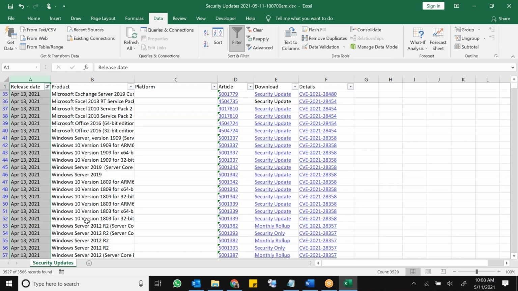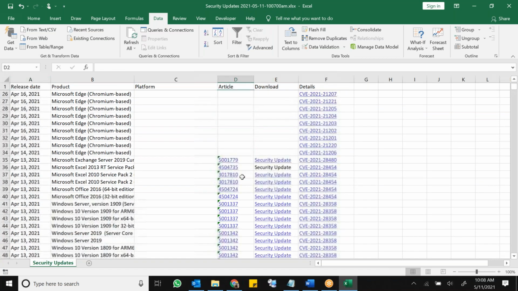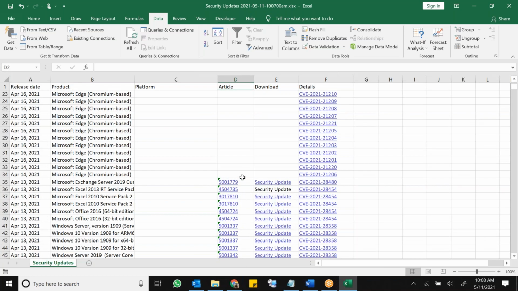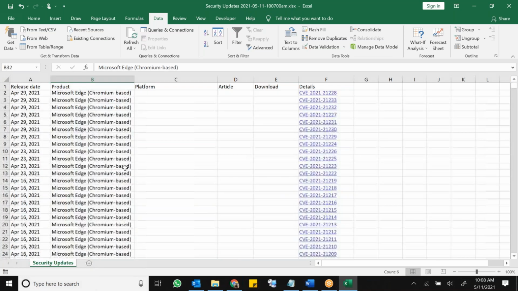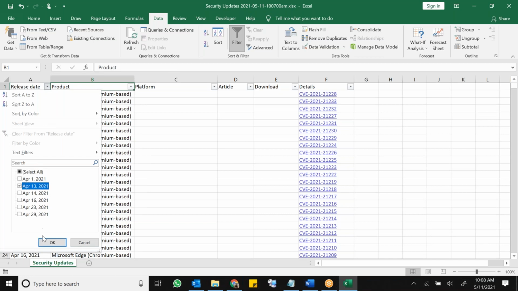Some of them don't have the article ID, because you can use this Edge thing. It is based on the name, so it will get updated instead of by article ID. So that's not a problem.